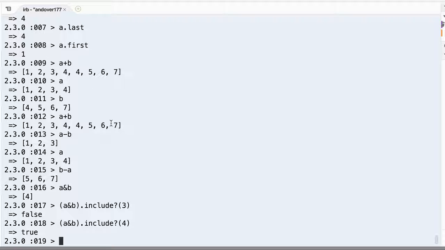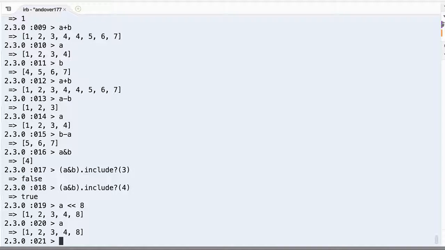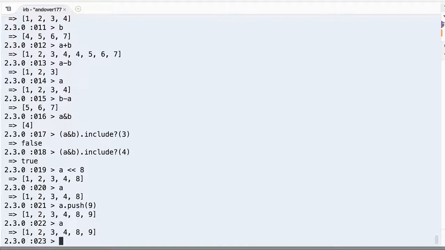How do we add and subtract things from arrays? Last time we saw that we have a shovel operator which allows us to say A less than less than 8, and we end up with A being modified and having a new element at the end of it with the value 8. Another way of accomplishing this is to actually do an a.push, which is a method that pushes a value at the end of array A. So you now notice that we have 6 values in the array, the last one of which being 9.